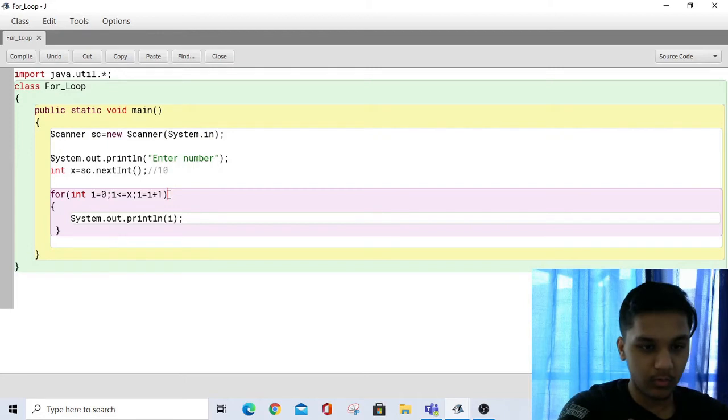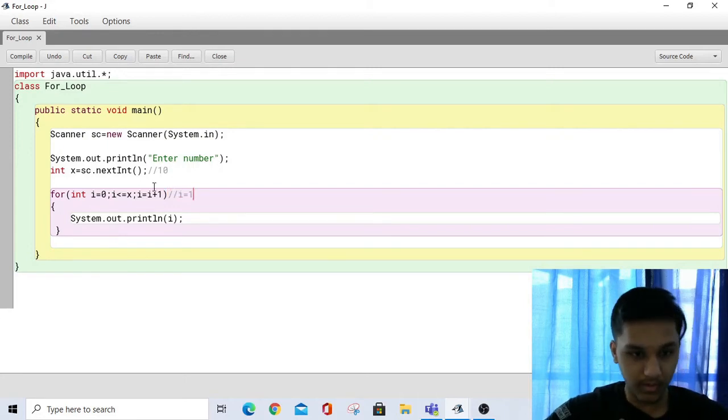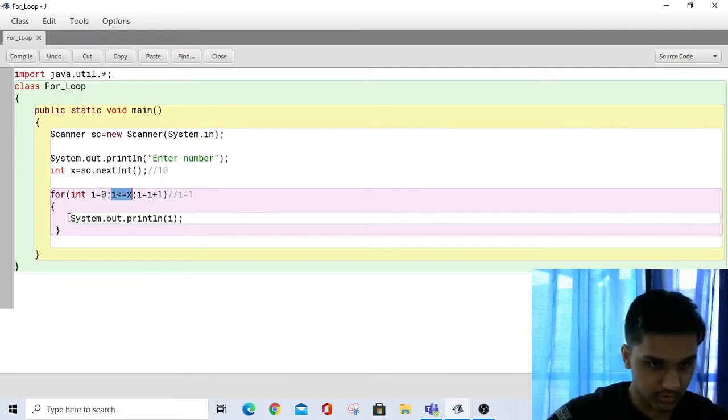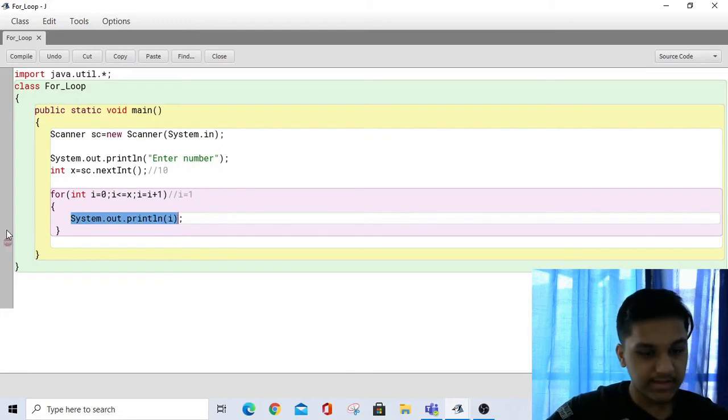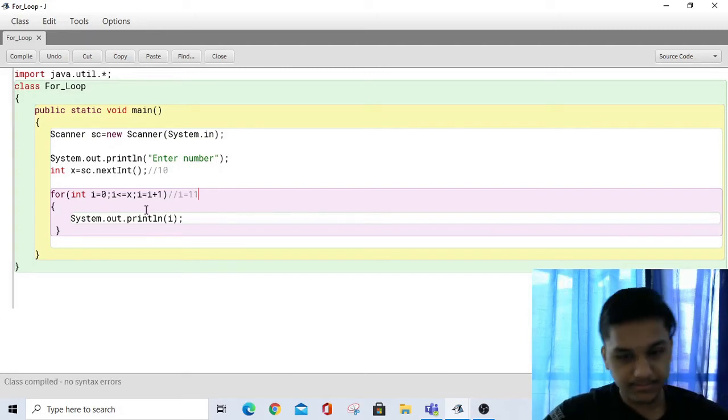So 0, which is i, is equal to 0 plus 1. So i will now be equal to 1, and now it will go to this. So 1 is less than or equal to 10, which is true. So it's going to print this again. So like this, it's going to go again and again in the loop until i becomes 11, and 11 is less than or equal to 10, which is false. And then the loop is going to be terminated.